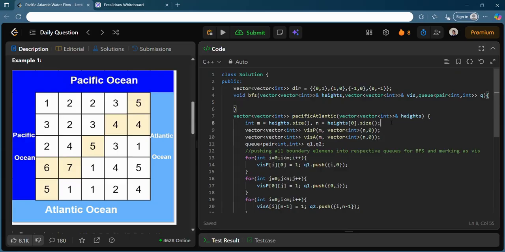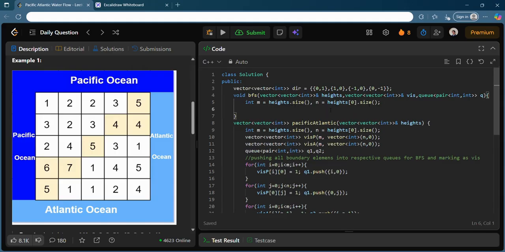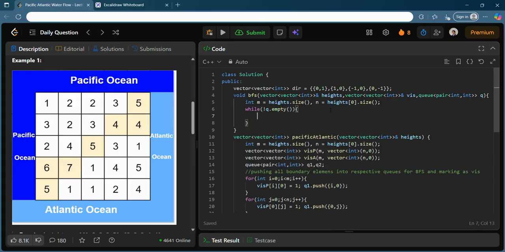So yeah, you do have this BFS function with you right now, and what you can do is just copy this line. You need m and n here, and I will do a simple queue traversal using BFS. So while the queue is not empty, I will keep finding the neighboring cells.